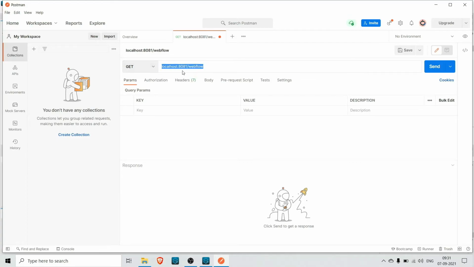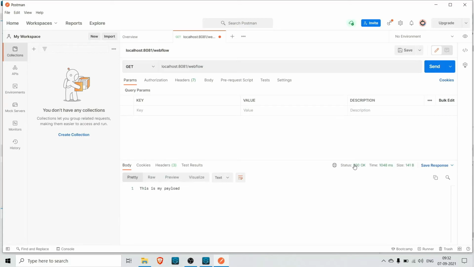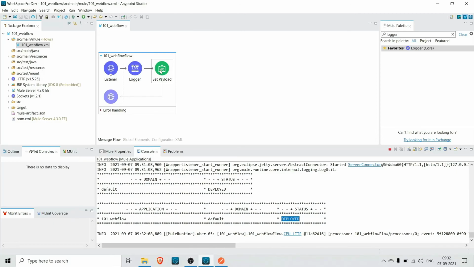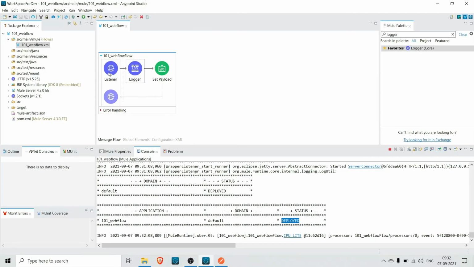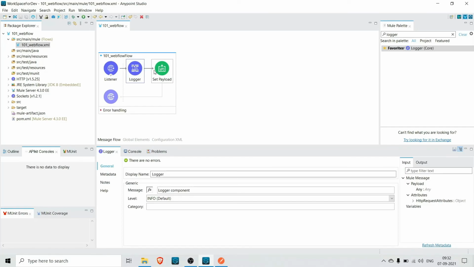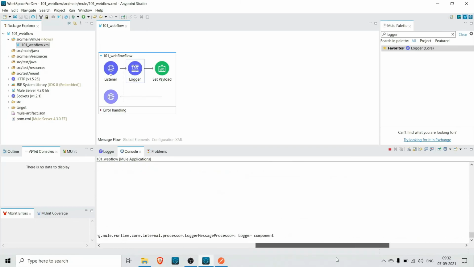These are the parameters which will be calling the web service which we just deployed. So I'll just test this. Send. Yeah, so we can see 200 OK response and the response which we have set from the set payload component. And in the logger, so the request came here and it went through the logger and then to set payload. So now to check the logger, we can go to console and whatever we have given in the logger component is written here. Yeah, that's it.